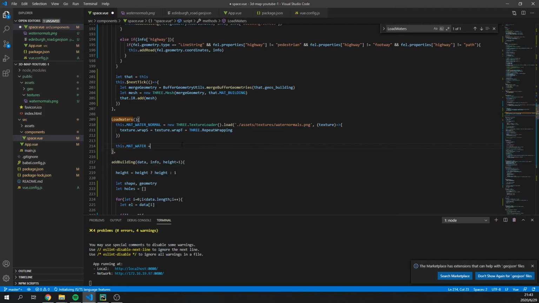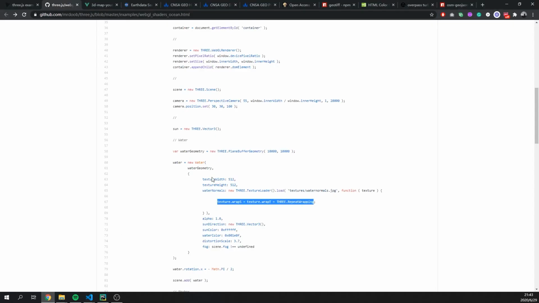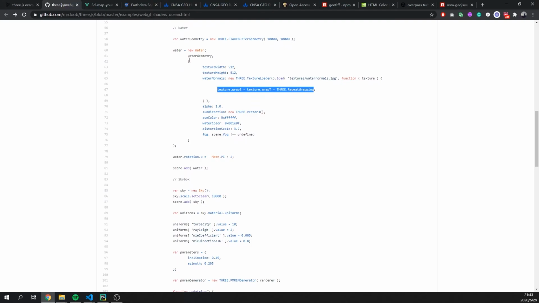And now we need to create the config for our material. I'm just going to copy and paste from over here.